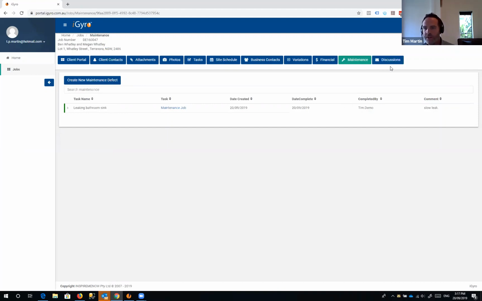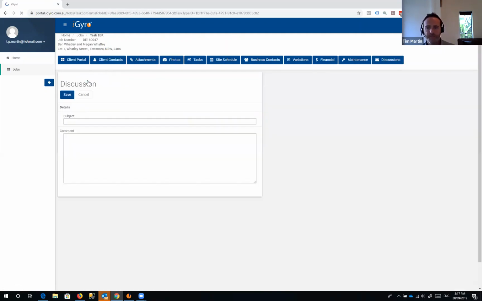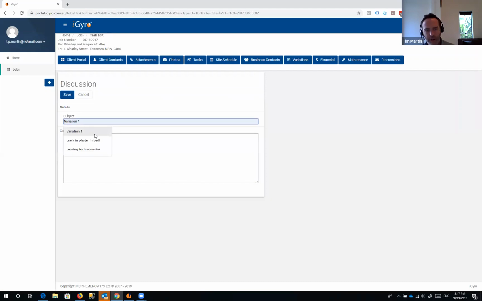Okay, discussions is a feature that's purely just for the Gyro portal. So if we open the discussions tab, this is just a way for clients to communicate directly with the estimator on a job. So they can create a new discussion. And again, you've got a subject and a comment that they can use. So they might have a question on how much will a dishwasher cost to add to our contract.